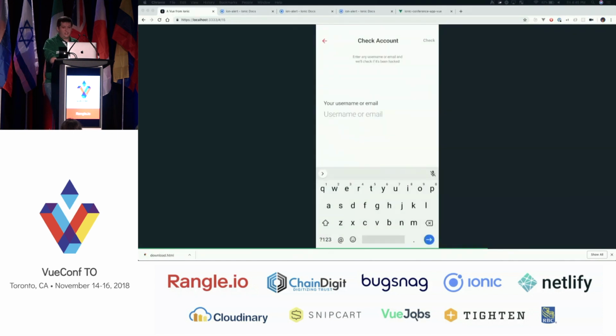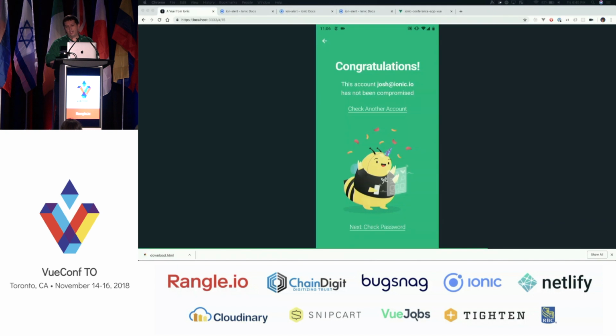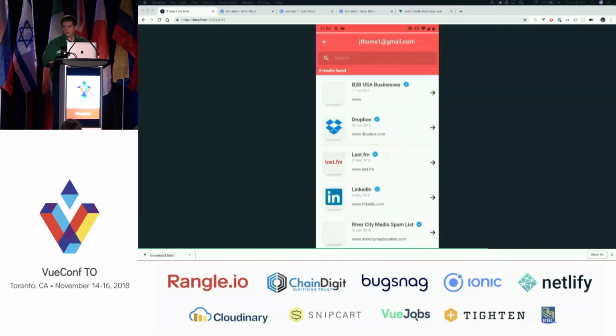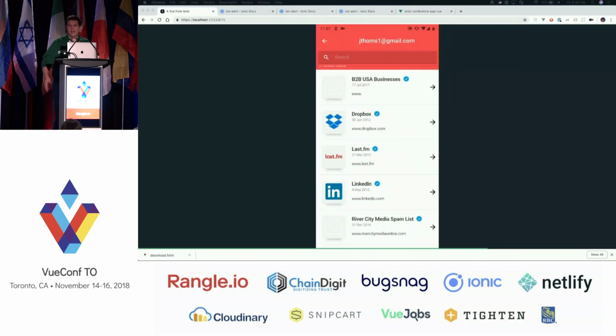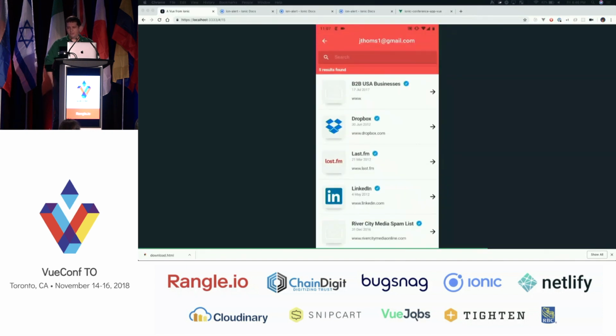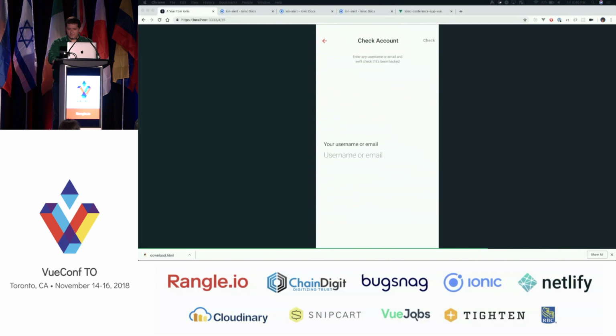And this is the application. It's called Beep. It allows you to test if your username, password, or an email has been found in a previous data breach. And this video is a demonstration of it running. And you can see that my Ionic email address had never been in a data breach, but unfortunately my Gmail address had been in quite a few.